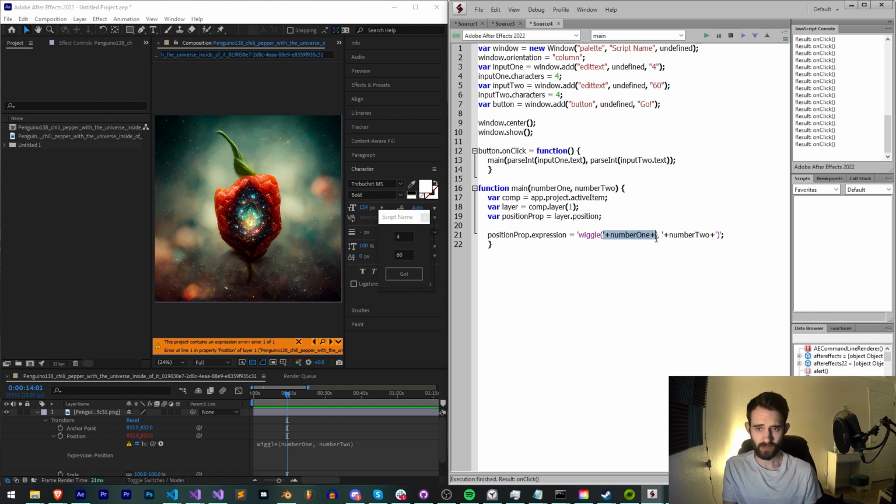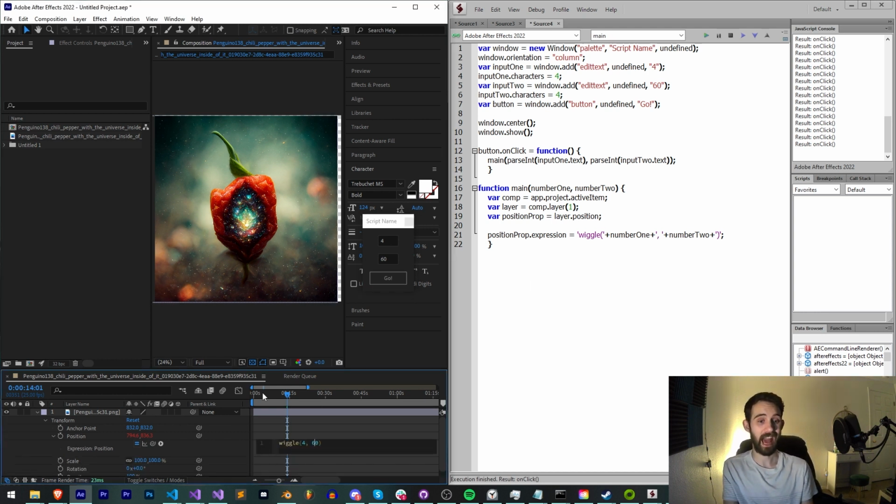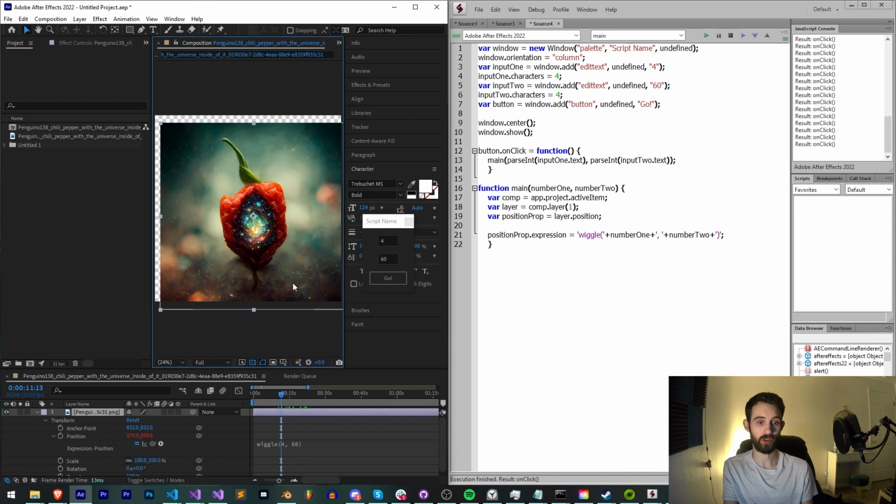So we're basically what's called breaking out of our string here, adding a physical JavaScript variable that was defined here, breaking back in, and then adding our second variable. This kind of gets complicated, but this will allow you to have scripts that interact and modify dynamically your expressions and other things in your script. So if I run this now, hit go, now we should have a working script where our wiggle expression takes on the actual values inputted into our UI.